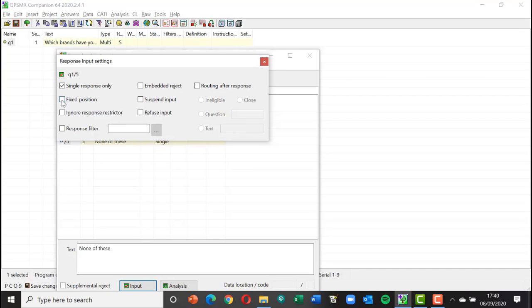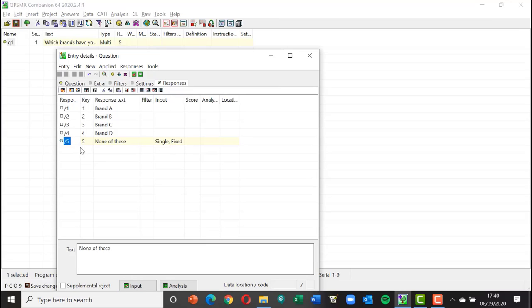What else have we got? Well, we've got fixed position. What does that mean? Well, a fixed position means that if you randomize the responses, this particular response would stay where it is. So we might apply that as well to the none of these option, because if when we're doing a CAPI or a CATI interview we wanted to randomize the order that the brands appeared, we almost certainly would want to leave none of these at the bottom, because it doesn't look right when none of these appears anywhere else in the list. So that's another response setting that's very applicable to the none of these in this particular case.